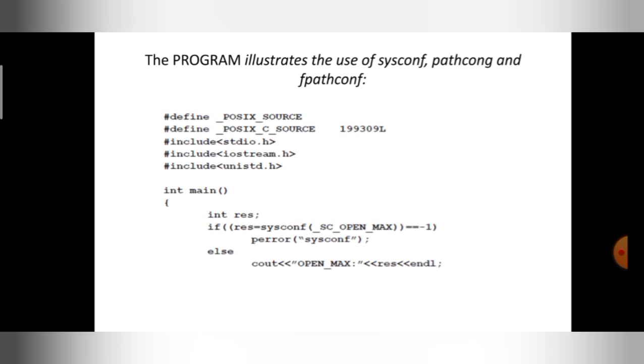So this is the program. It's going to explain the sysconf, pathconf and fpathconf functions, right? For example, see, all this POSIX source, POSIX C source 199309L, these define what type of POSIX standard you are using for your program. Why iostream? Because you used cout, an output stream, that's why the header file is iostream. All these constants or limits are defined in the unistd.h header, that's why you are using the unistd.h header.